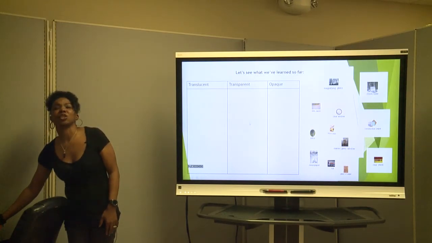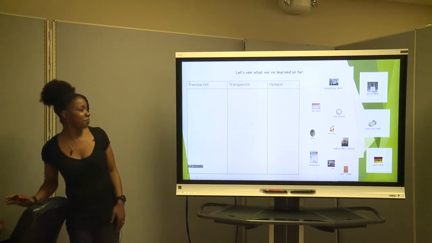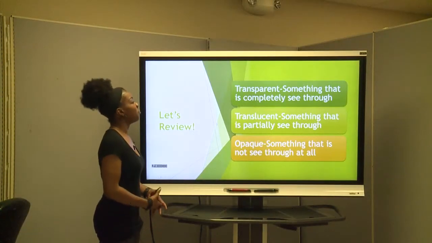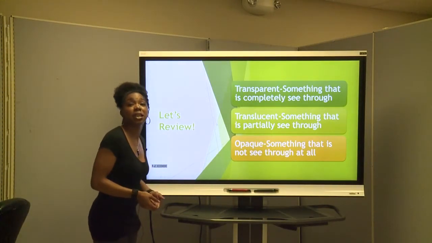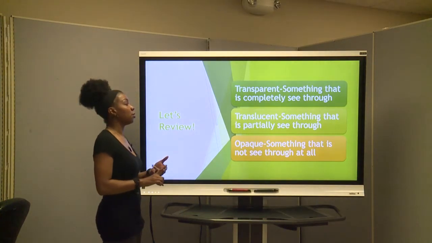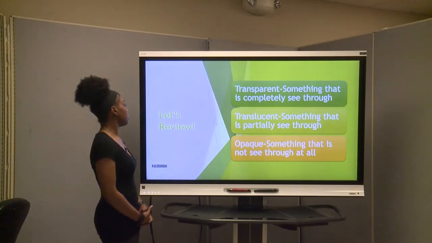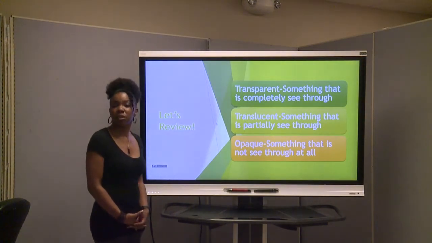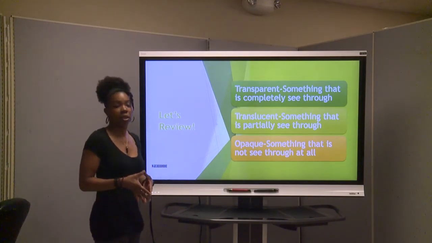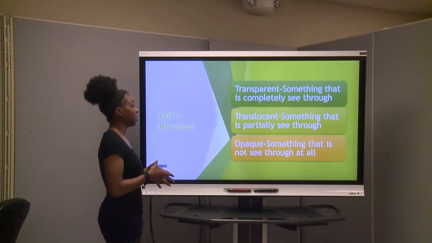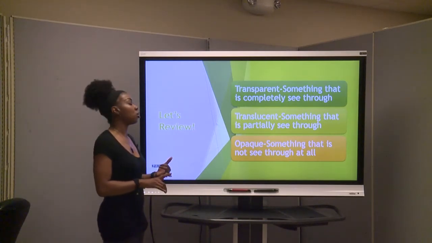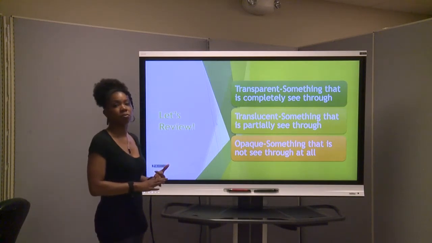Very good. You guys learned so much today. So now let's do a quick review. Transparent means that something is completely see-through. And remember, those items can be a glass, water, and plastic wrap. Translucent, of course, is something that is partially see-through, like your wax paper or your stained glass windows. Opaque is something that is not see-through at all, like your chairs, like your dark construction paper, or your foil.